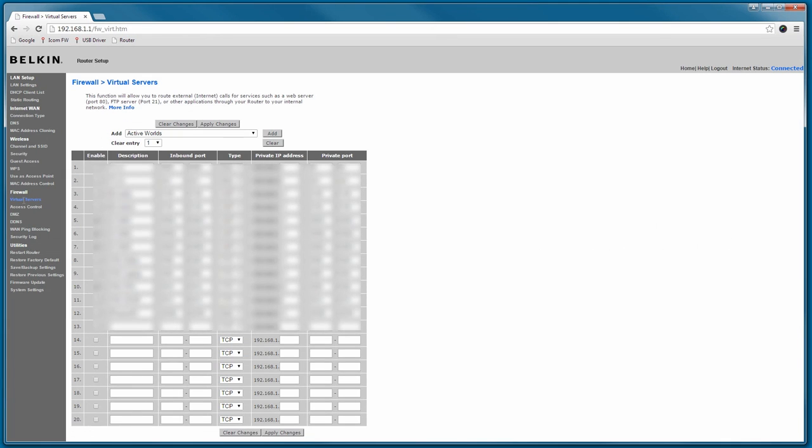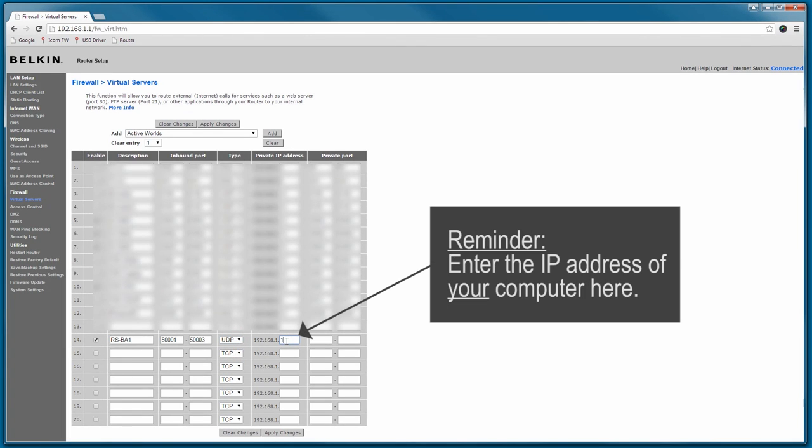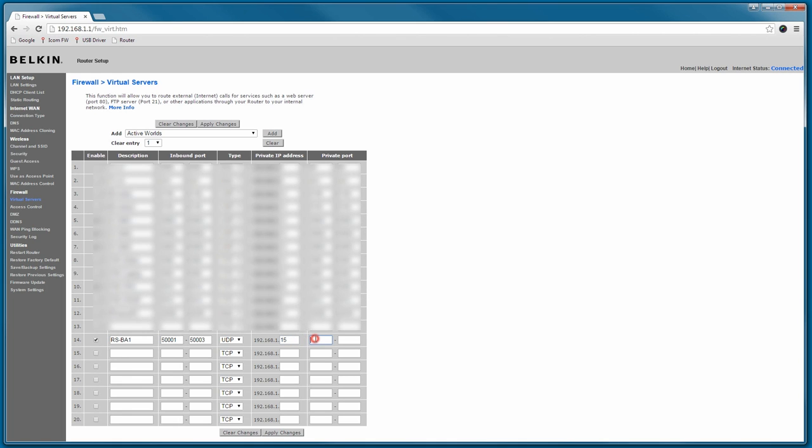On most routers with up-to-date firmware, you can simply tell the router to open a range of UDP ports like this. Type in a description for the port, such as RS-BA1, type in the starting port, 5001. Type in the ending port, 5003. Specify that it's a UDP port. And give the router the IP address of the computer running the RS-BA1 software, in my case 192.168.1.15. And then tell it which ports to use on that computer, that is 5001 through 5003.